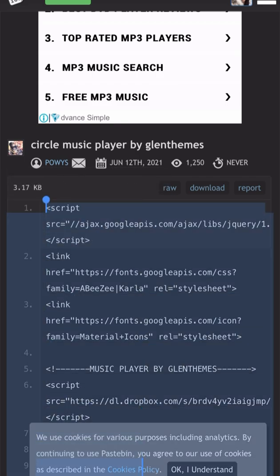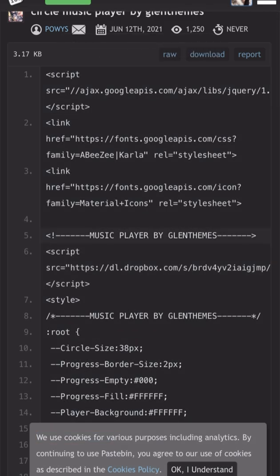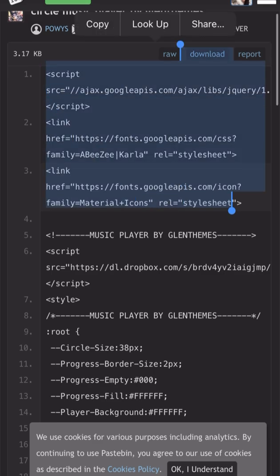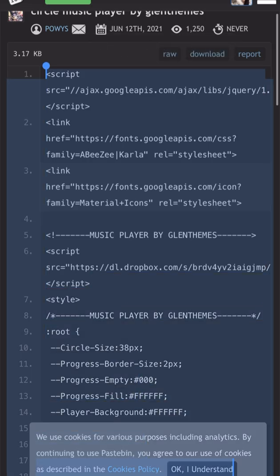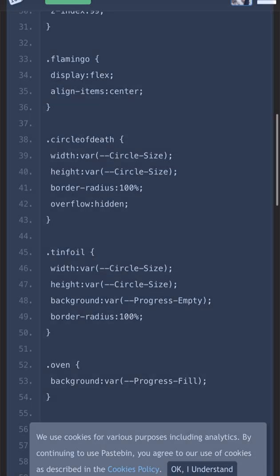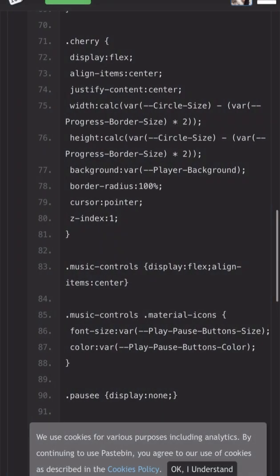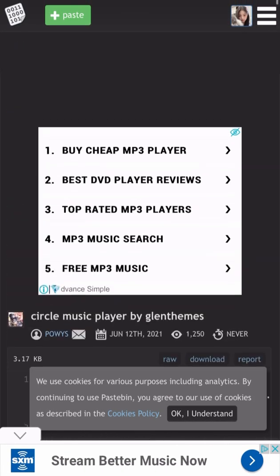So I'm going to just copy this pastebin. I hate copying on my phone. Sorry guys.